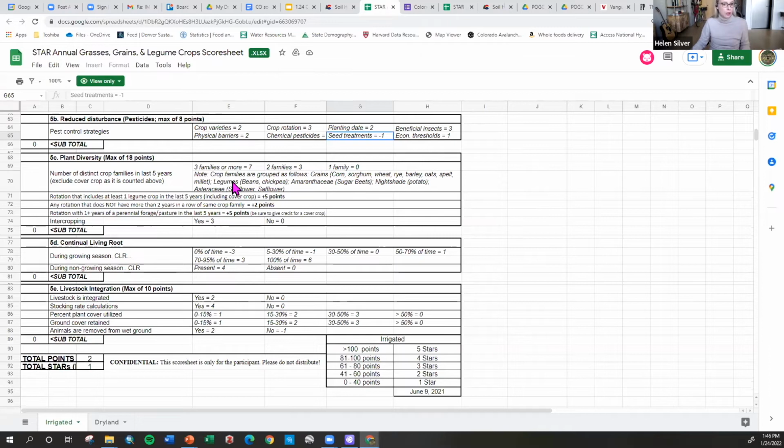Plant diversity is obviously an important section. And one thing I do want to note is that we are asking about families of crop types, not distinct crops. So we do provide information on crop families, both in the Google Sheet and here. But for instance, you would not say 3 families or more if you planted corn, sorghum, wheat, rye, all in a row. They have to be a different family. So something that would qualify for 3 families or more would be corn, beans, sugar beets, and sunflowers.